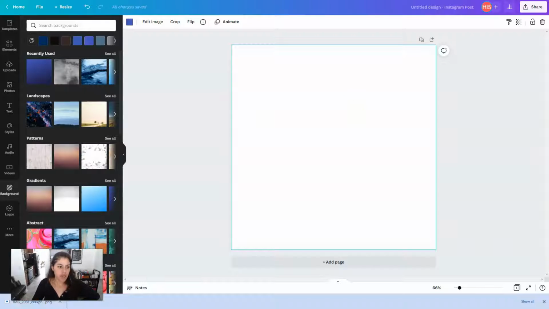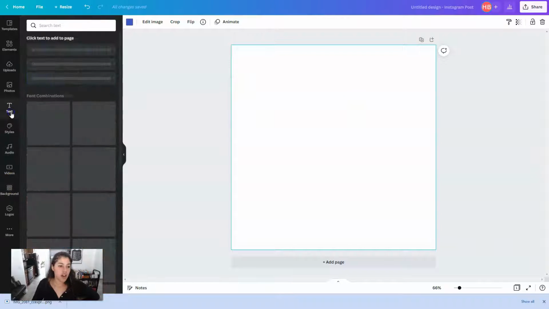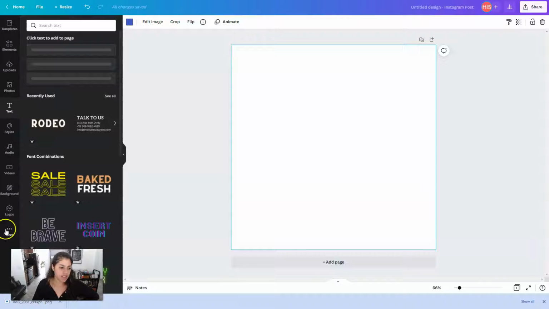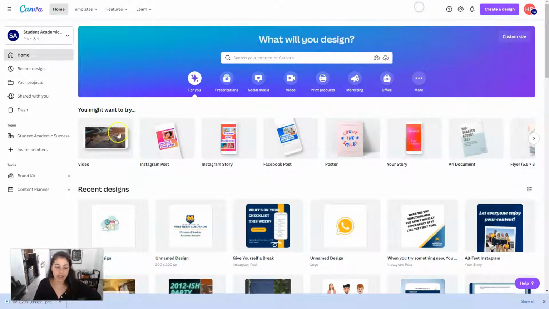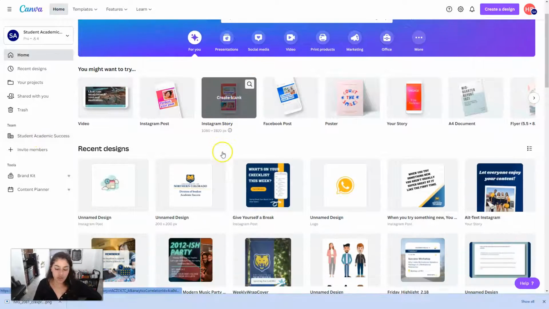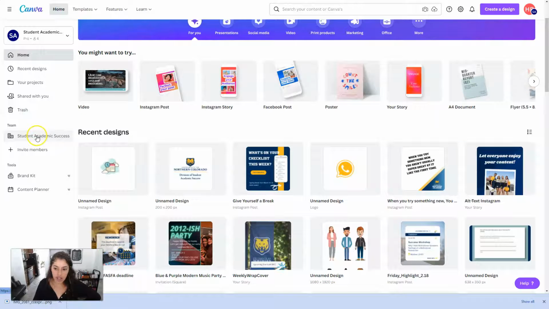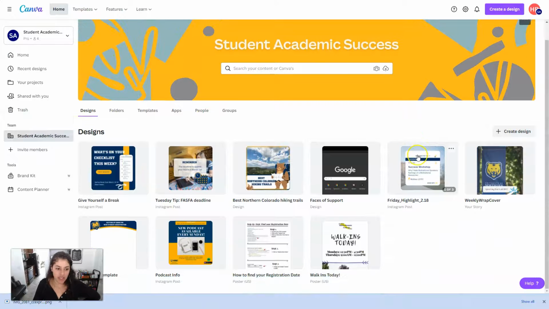So those are all the basic tools. Here's where you can add new text, but those are all the basic tools of Canva. So let's go back and I'll walk through some examples and show you the effects and how we made them. All right, so let's see, what has the team been up to lately?